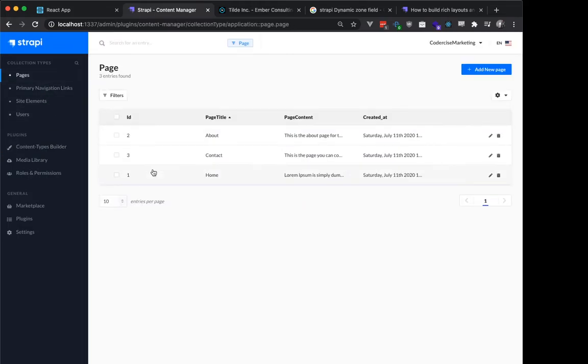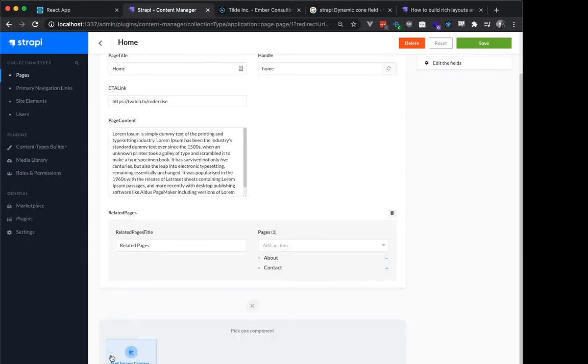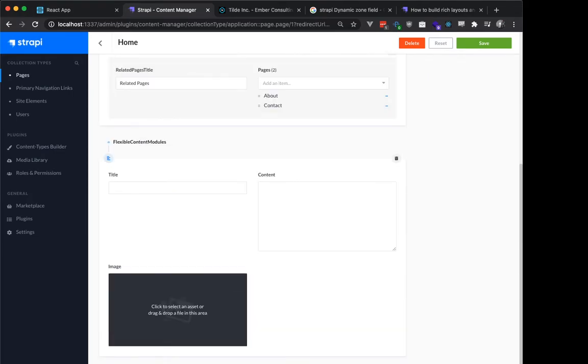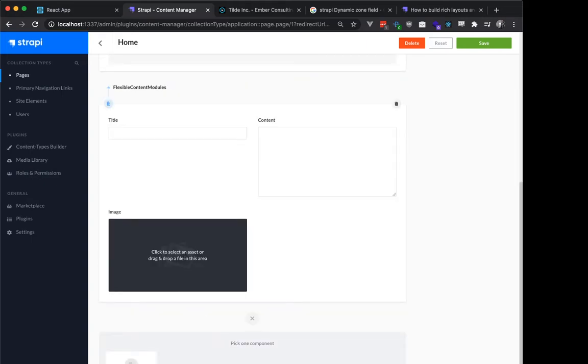So I'll go back to my pages now. What have I got? Ah, cool. I've got a little plus button now. Text image. Right, this is amazing. Look at this. Look at this. This would be great. Alright.